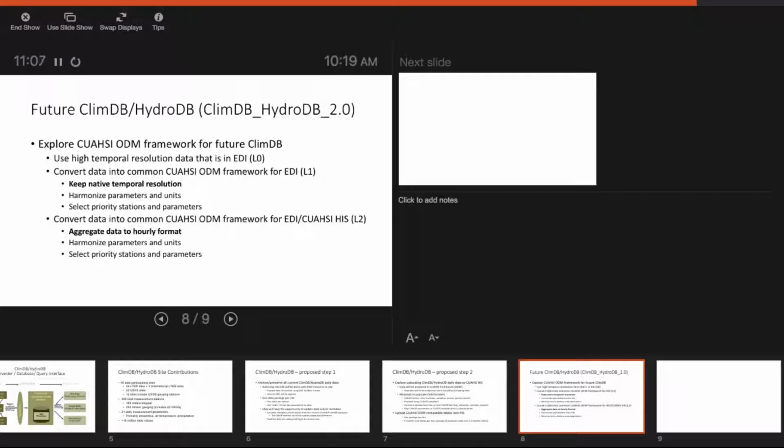We might do that as much as we can by harvesting metadata from the current ClimeDB, and or we would just otherwise manually populate the CUAHSI templates. And then we've already mapped all the ClimeDB parameters into CUAHSI parameters, so that's been done. So this would serve as harmonizing the information across all the sites. And then we would actually upload these 6 tables, 1 package per site, into the CUAHSI observation data model.